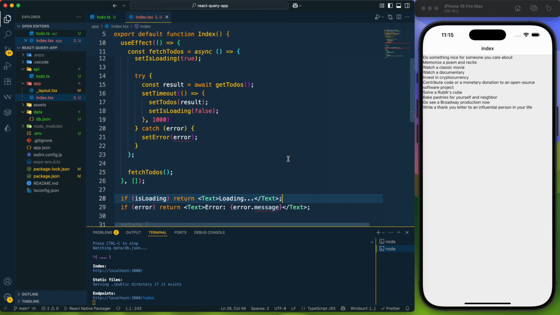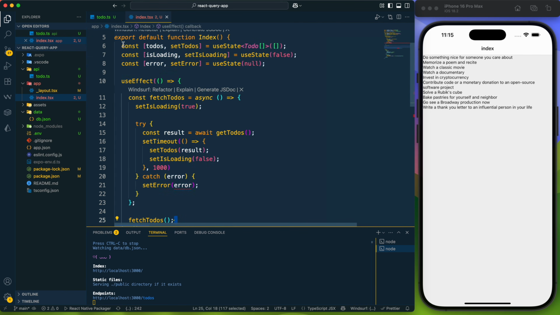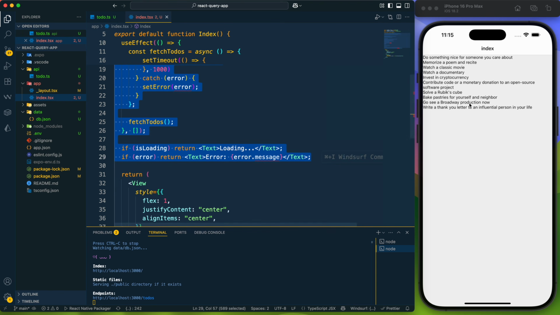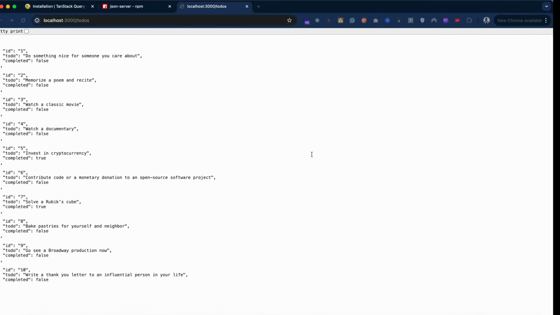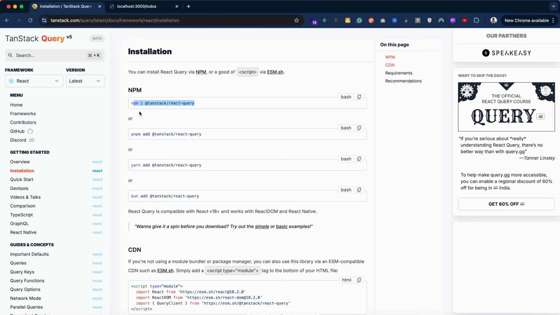So all these things you can understand. So this is the code which we need to implement this simple API call and displaying the data. Now we are going to replace it with React Query, and for that let's go to the documentation of it, and here let's see.